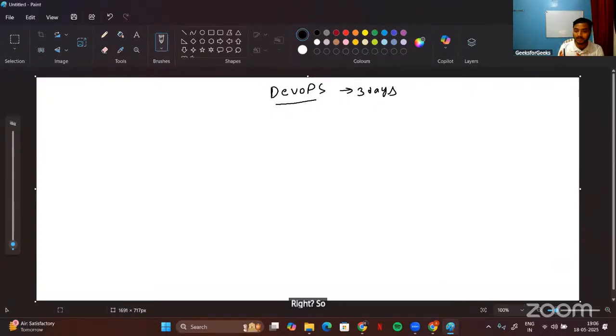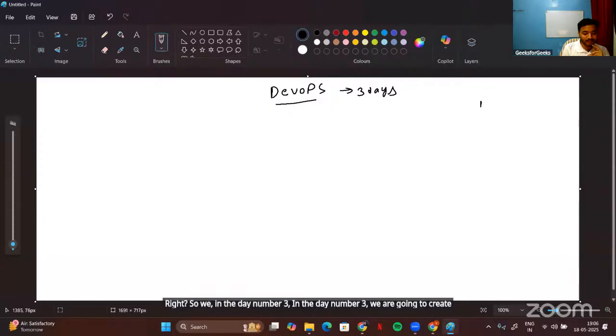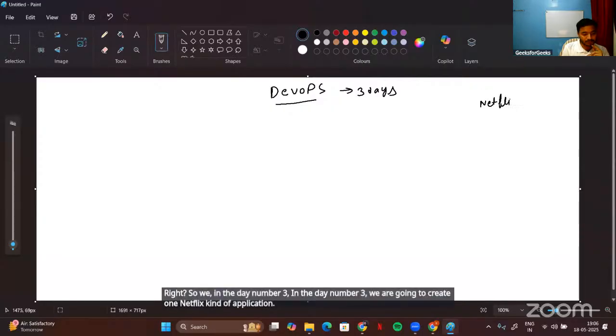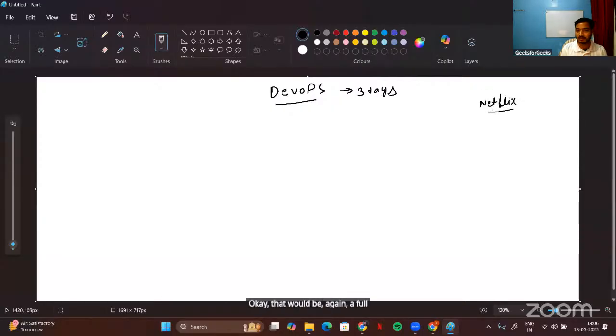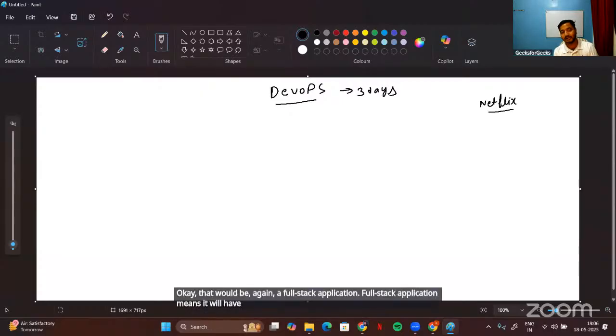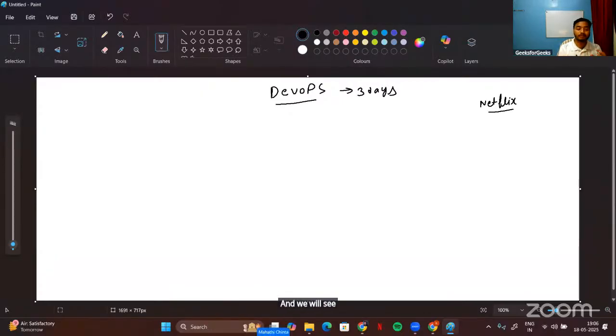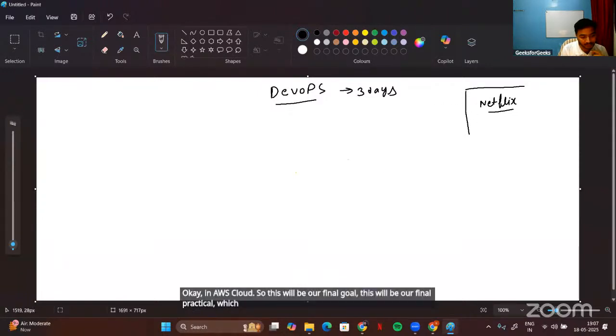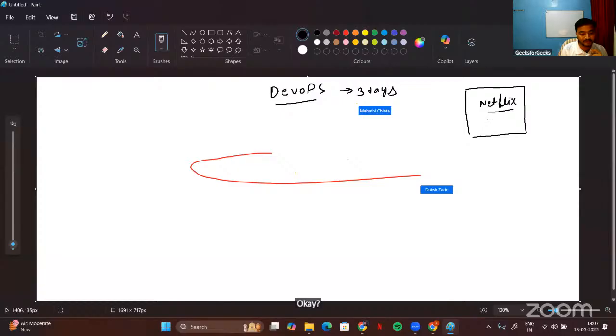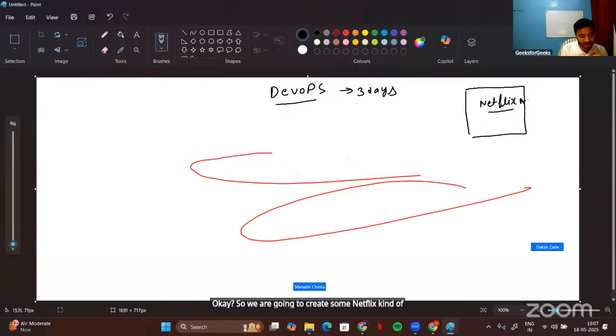On day number three, we are going to create one Netflix kind of application. That would be a full stack application, which means it will have a front end, a back end, and also a database. And we will see how we can deploy this kind of application via DevOps, via a CI/CD pipeline, in AWS cloud. This will be our final goal, our final practical, which we will see on day number three.